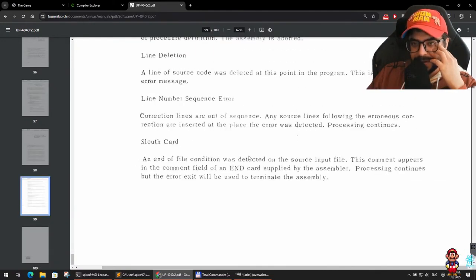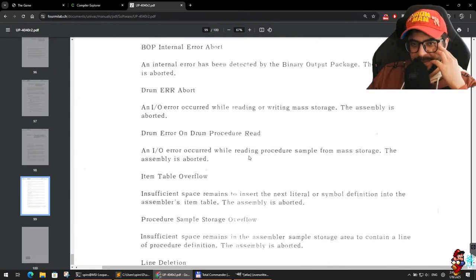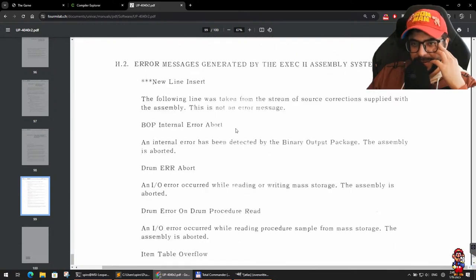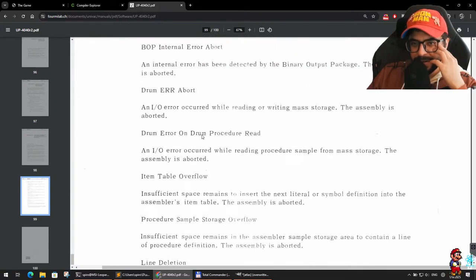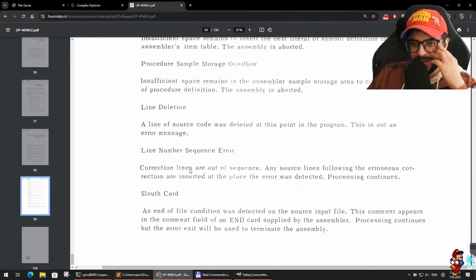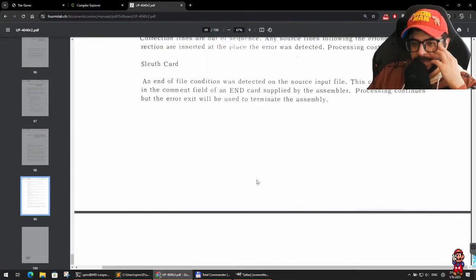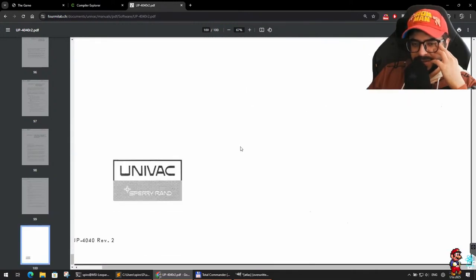Sleuth card. What? Wait, what? Sleuth card? Bop internal. Wait, drum error on drum procedure read. Yeah, okay. An end of file condition was detected on the source input file. This comment appears in the comment field of an end card supplied by the assembler. Processing continues, but the error exit will be used to terminate the assembly. Sleuth card.